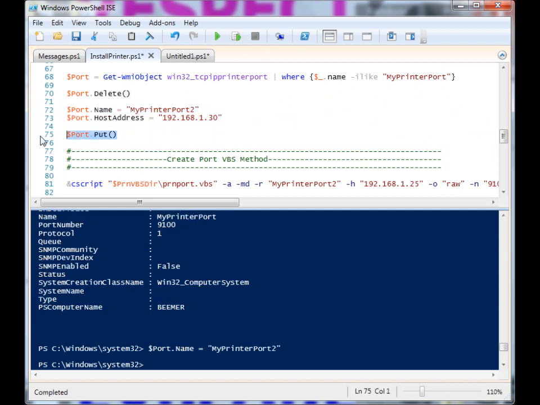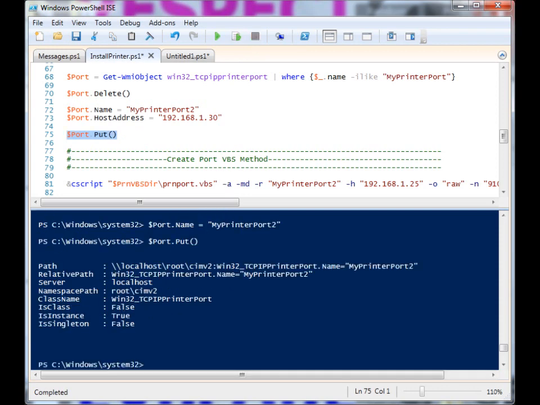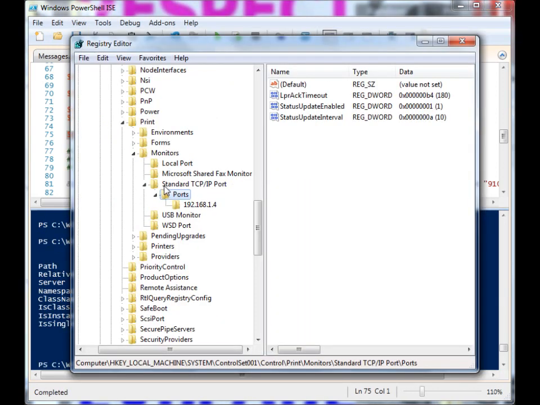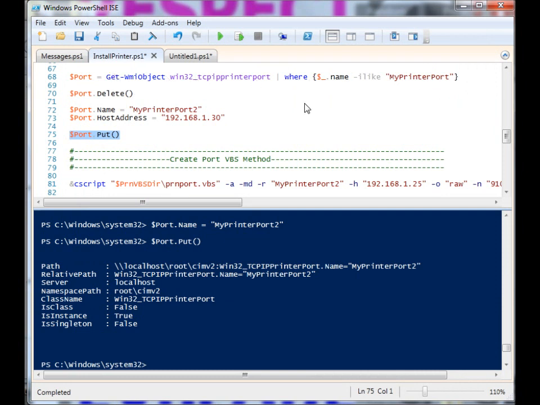So we change the name, and then we hit put. And why would you want to do it that way? Well, if you don't delete it first and you change the name and then create it, you'll have two ports here. You'll have the old one that you didn't want, and then you'll have the new one. And then you have to go back and delete the old one. You'd have to do a separate call, like looking for it like this and then delete it.